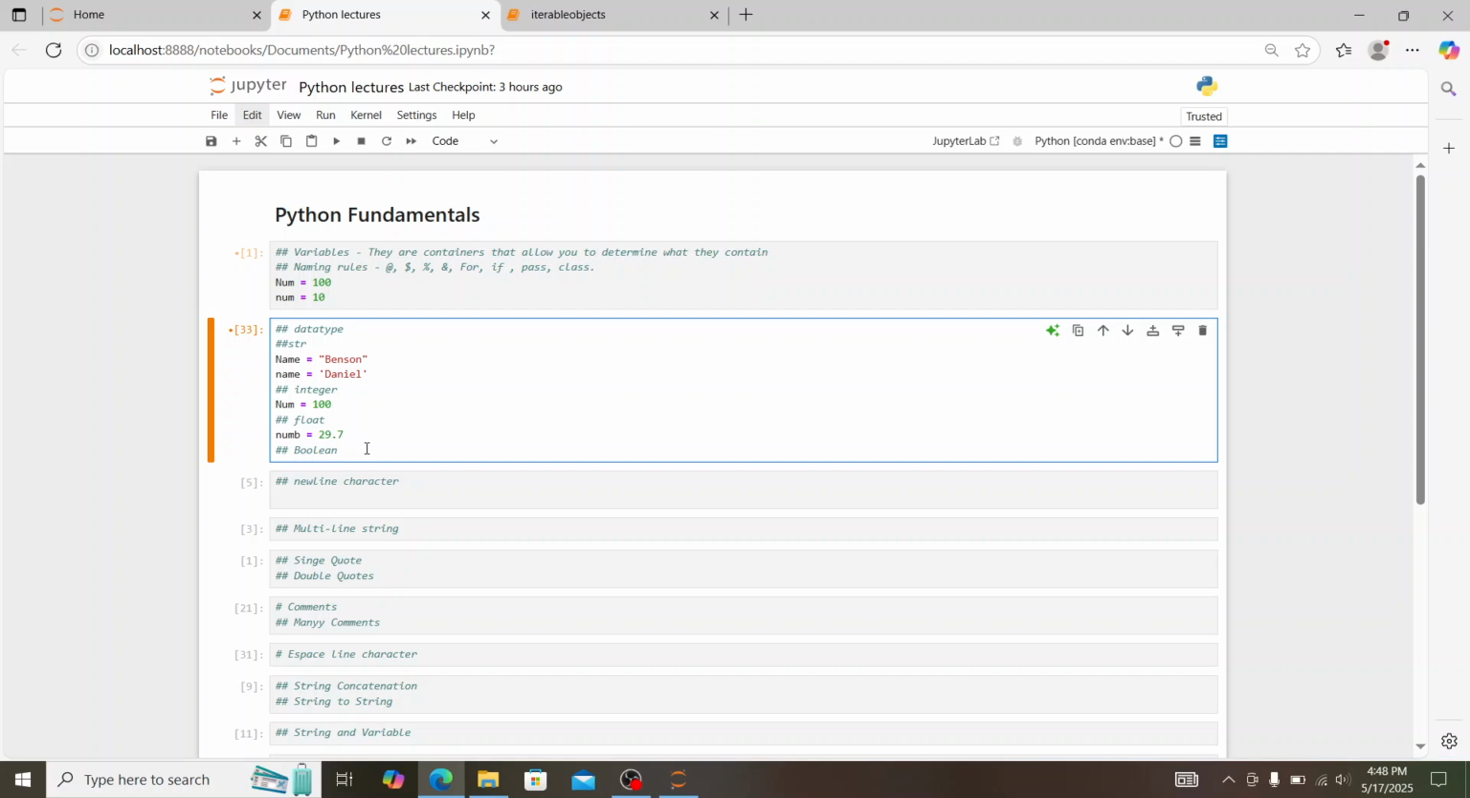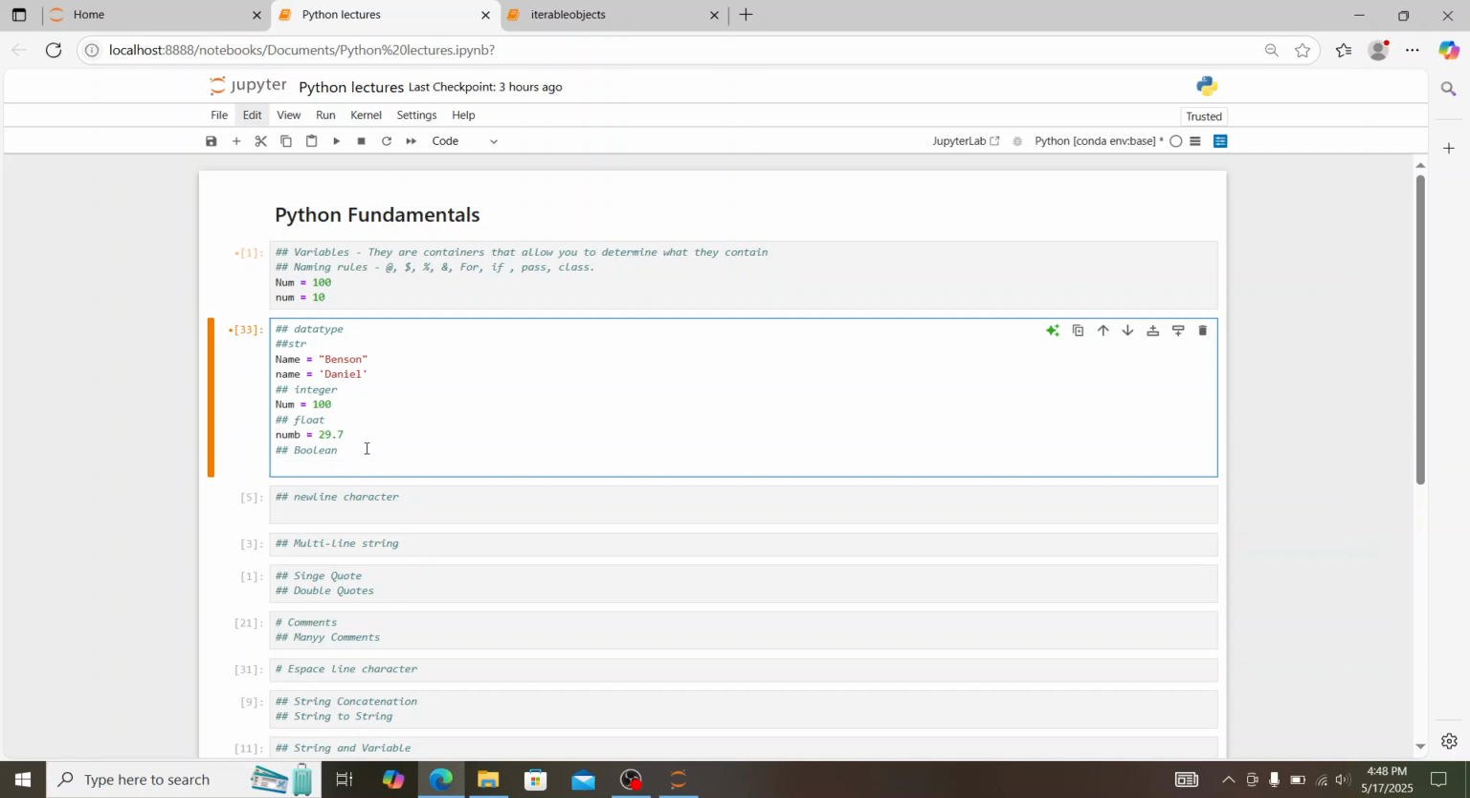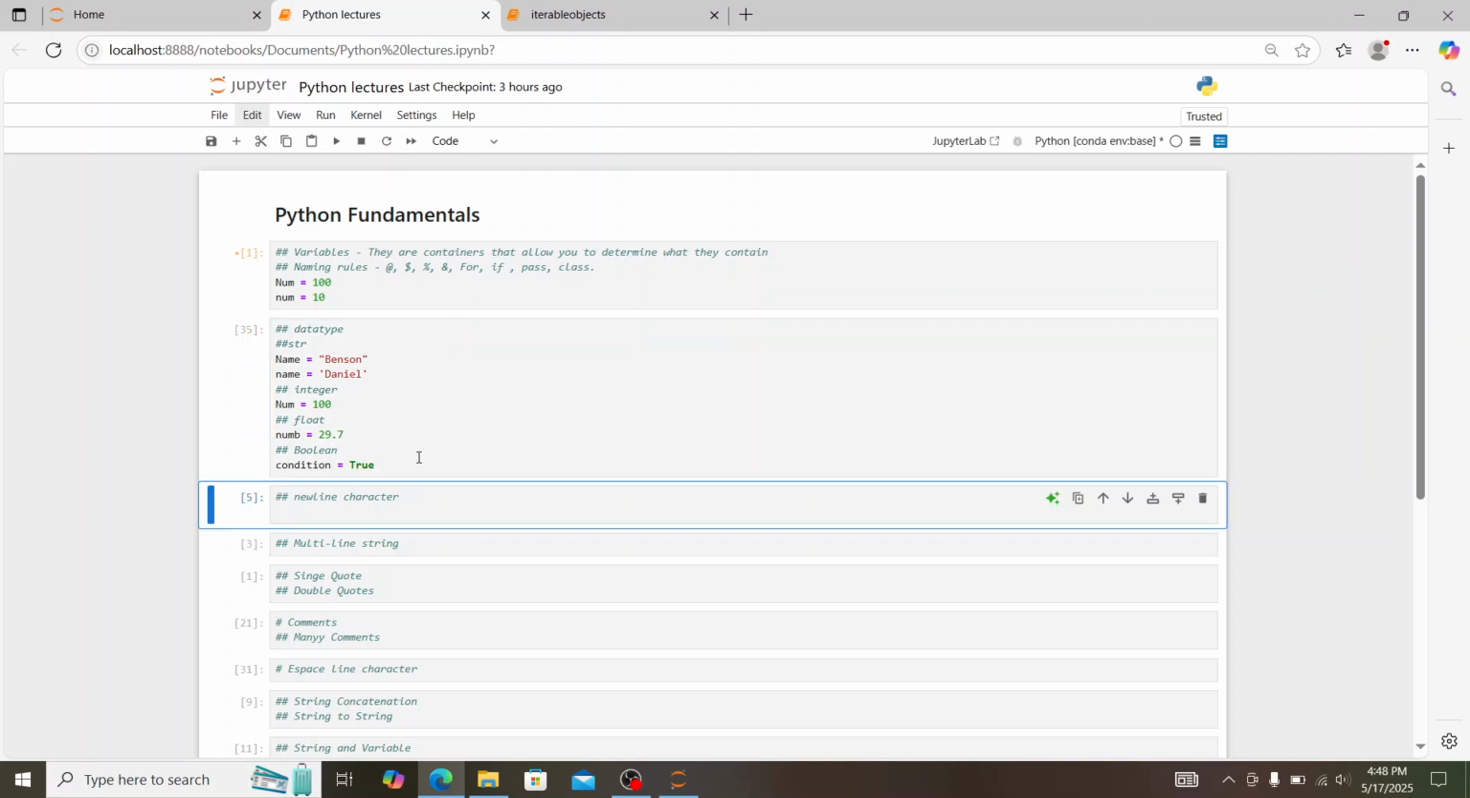Then the next one is the boolean. The boolean holds a condition, true or false. So I write a variable called condition is equals to true. When we do that, we can use Shift+Enter to run the code.